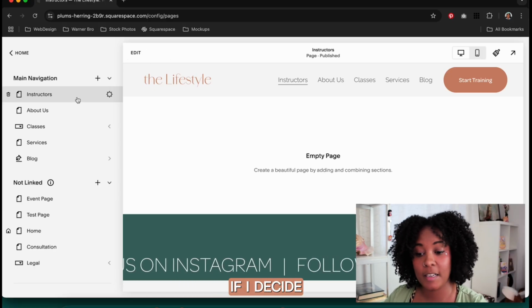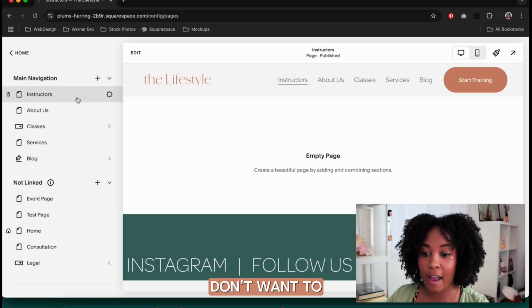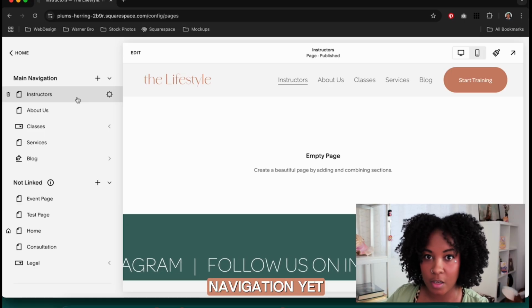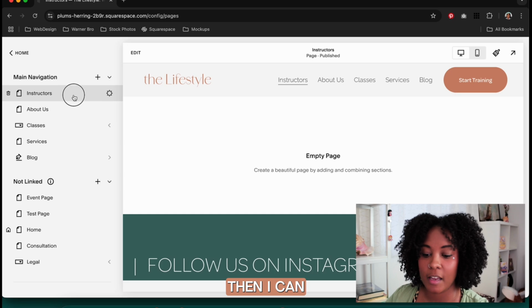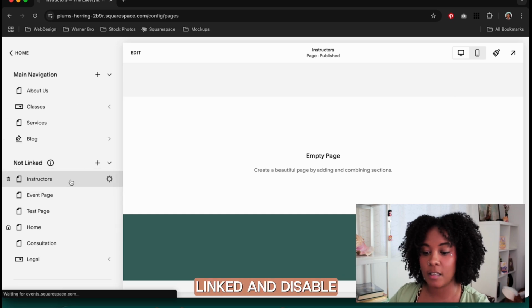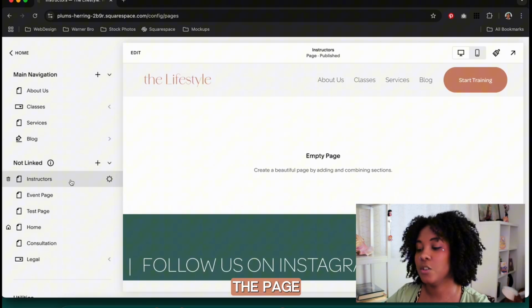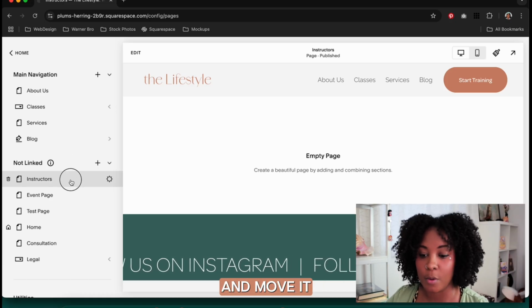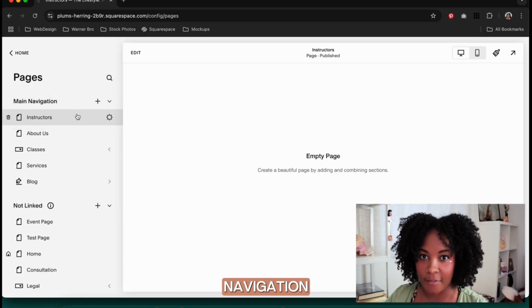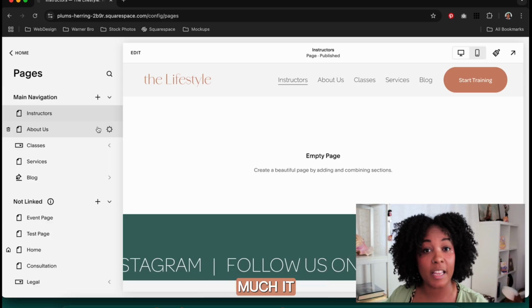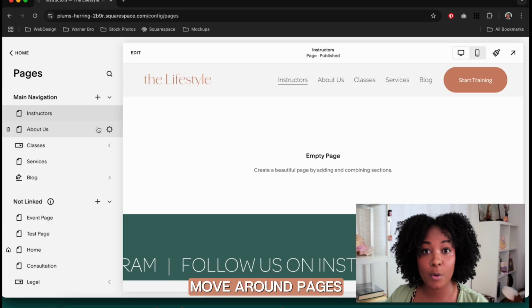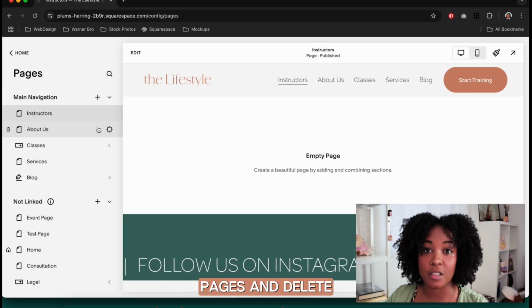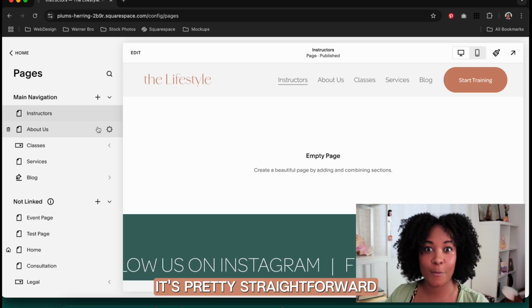And again, if I decide I actually don't want to have this page be in main navigation yet because I'm still designing it, then I can easily move it down to not linked and disable the page, do everything I need to design it. And then when I'm ready, enable the page and move it right back up into my main navigation. And that's pretty much it in terms of understanding how to move around pages, how to add pages and delete pages. It's pretty straightforward.